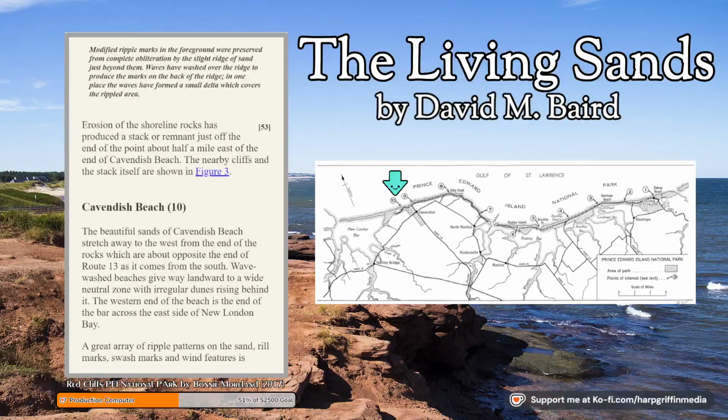Cavendish Beach. 10. The beautiful sands of Cavendish Beach stretch away to the west from the end of the rocks, which are about opposite the end of Route 13 as it comes from the south. Wave-washed beaches give way landward to a wide, neutral zone with irregular dunes rising behind it. The western end of the beach is the end of the bar across the east end of New London Bay.